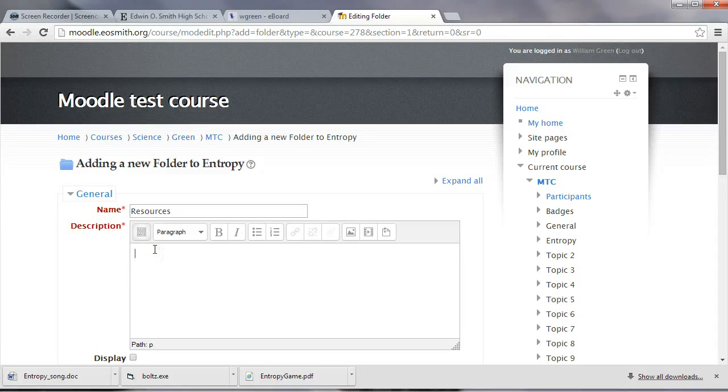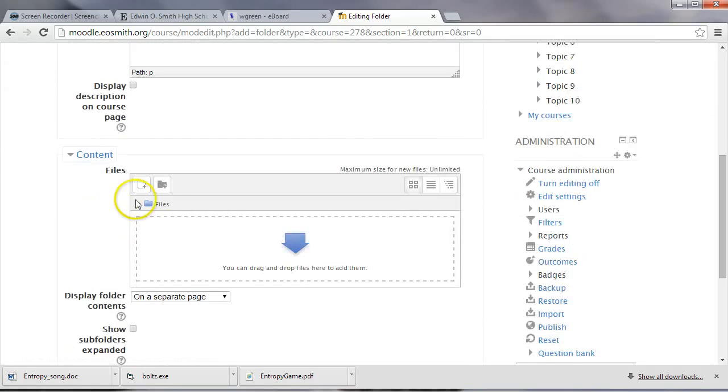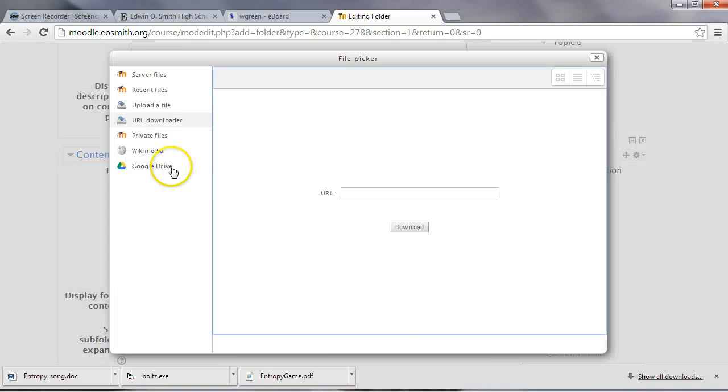And it makes you put a description in here. I'm just going to put the same thing again. Alright, and then over here, so under Content, you can add a folder if you want to make subfolders, or you can click here, Add Files. So I click Add Files.